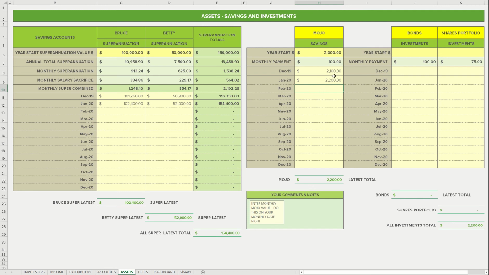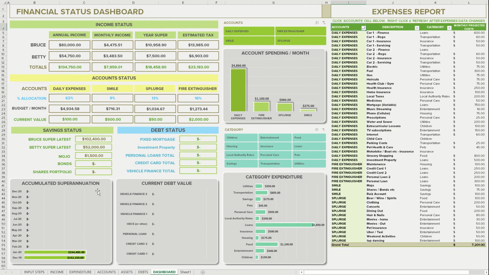You'll be adding on a bit of interest, hopefully, as you go along, and hopefully you won't be taking any out. You could say maybe you get into some difficulty. I don't know, the coffee machine blew up or something, and you have to spend another $700. So you take that out of your Mojo, and then we go back down to 15. So it automatically calculates the latest date. If we go back to the dashboard, you can see Mojo's jumped in there, and that's down to 1,500 because we need a coffee machine, don't we? So we can't do it without that.